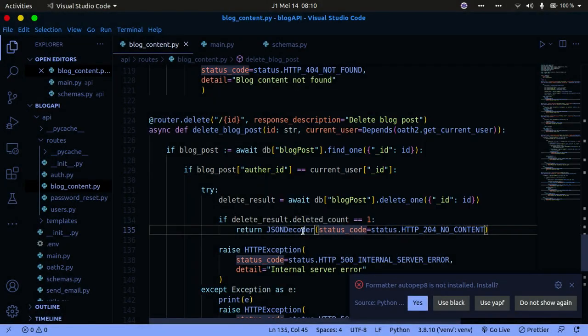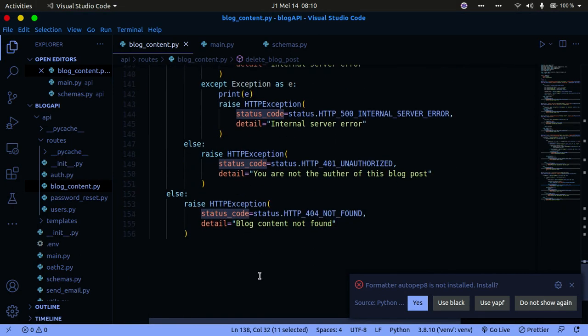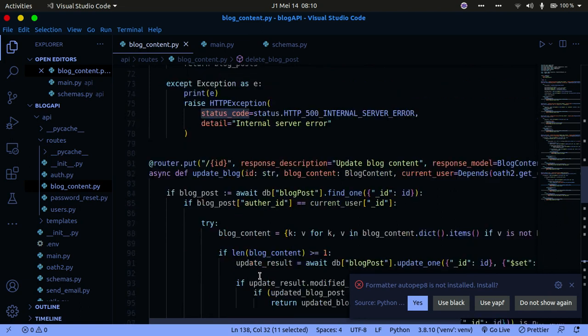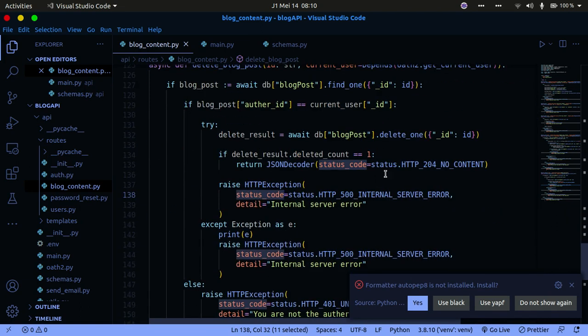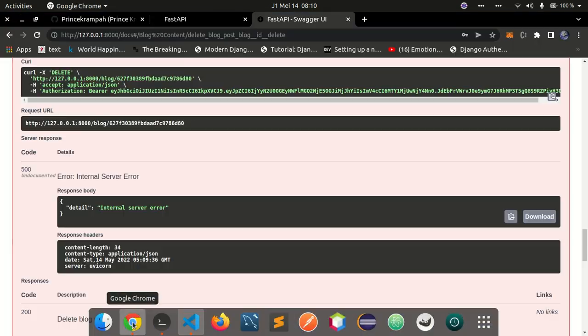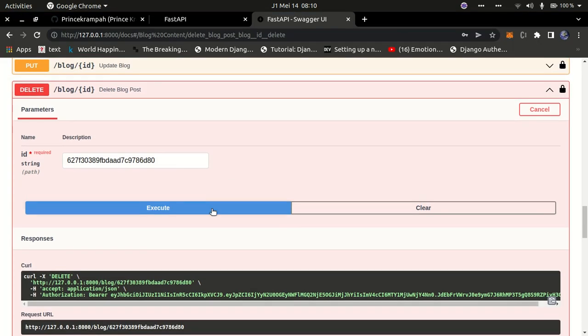I think I made an error here. So let's check if we have status code, status code, and that's it as it should be, status code all the way. So I think here this should be an HTTP exception and not a JSON encoder. So this is status code of that. Okay, yeah, that's all I think we need to do. So let's go ahead and try this out one more time.